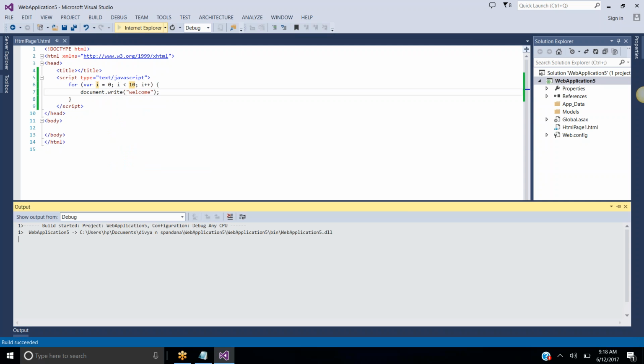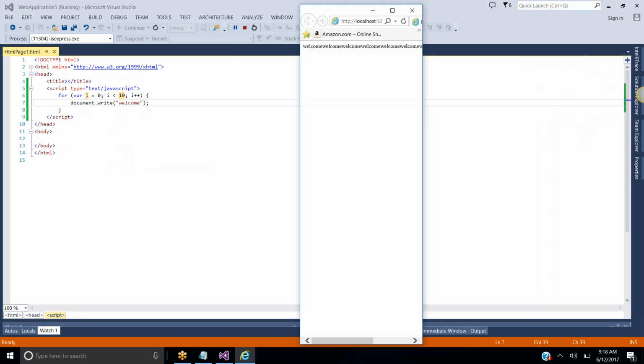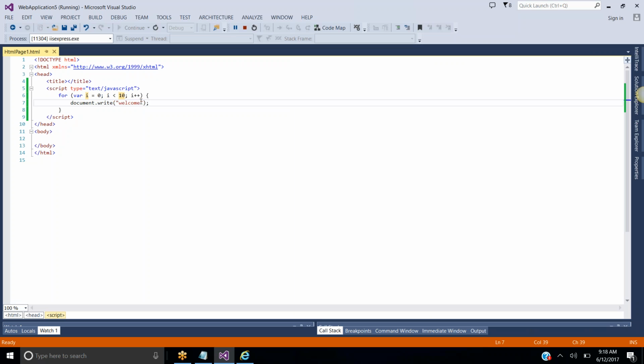See here, the welcome message is displayed 10 times, but there is no break over here. If you want to give a break, you just need to add the break tag over here. That's it. Save it, come back here and refresh this so that you can see the welcome message displayed 10 times.